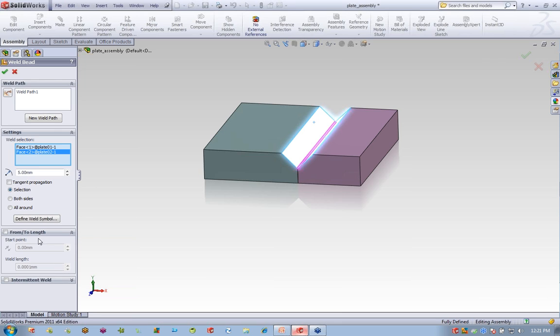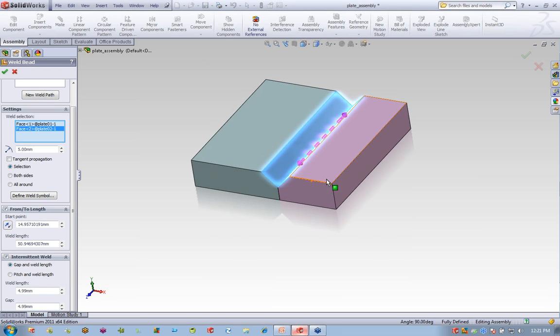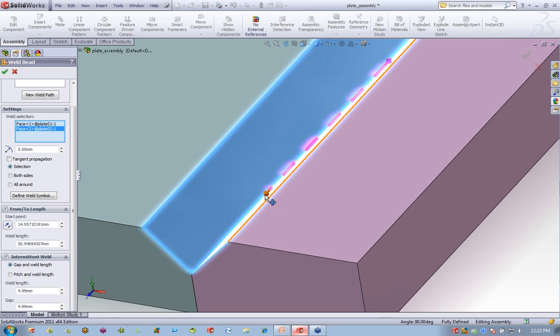We can specify a from-to length, which is kind of neat. If I check the box for from-to length, I can now drag the arrows to change the length, or I can specify a value. It basically recognizes the length of the edge, and you can use a value to come off that edge. And if you wanted to do an intermittent weld, we have some parameters as far as weld length and the gap between them. You can see the preview is very nice at giving you an idea of what's going on here.